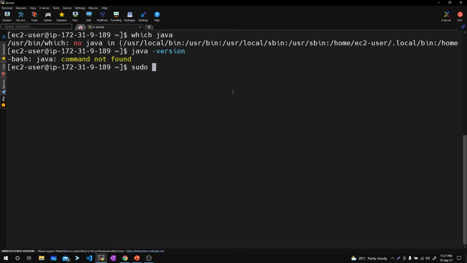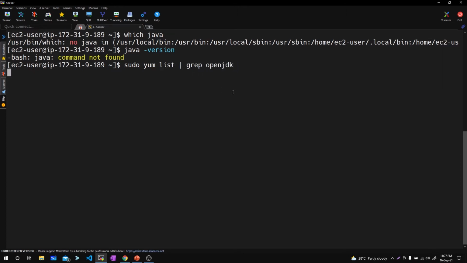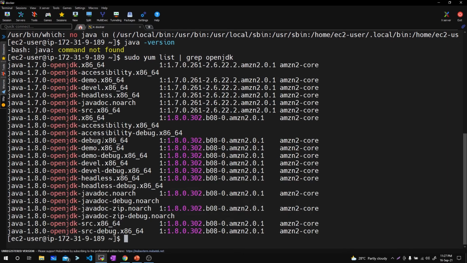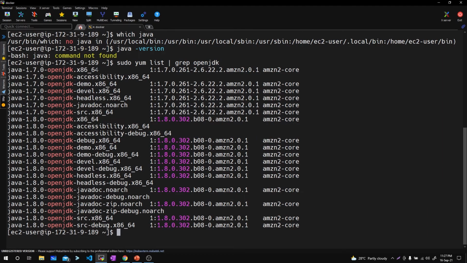So what I'll do, I'll just use yum list, and then I'll grep for OpenJDK to see all the OpenJDK versions available in the repositories. Now I can see that there are a number of JDKs. All I'm interested in is JDK 1.8.0, which represents Java 8, and that I'll be installing.